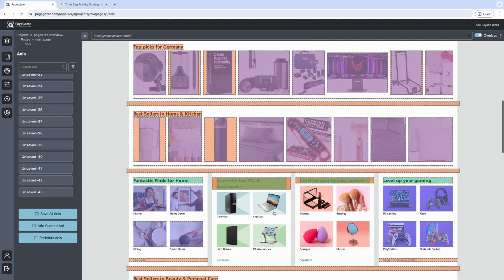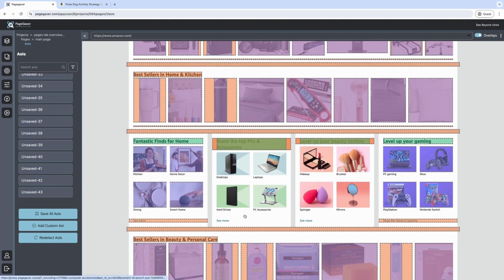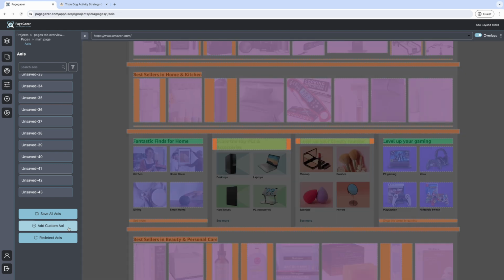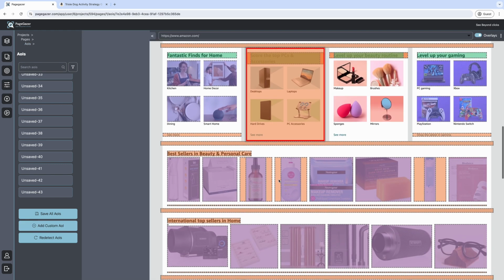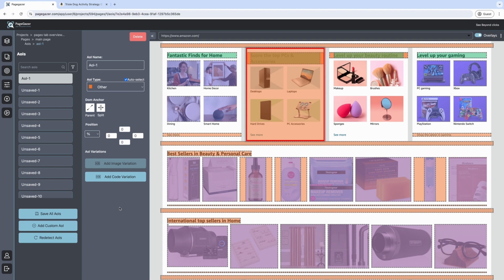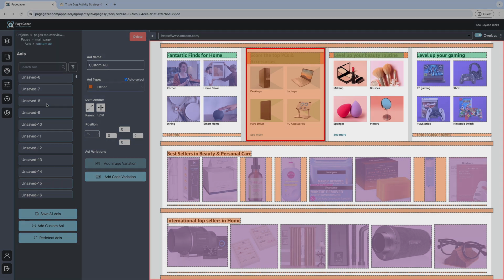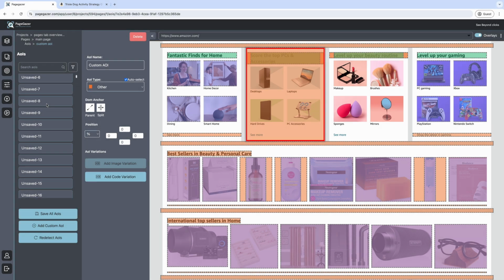If an element wasn't auto-detected, you can add it manually. Click the Add Custom AOI button, then click on the element in the viewport. Done. A second panel will appear, displaying the settings for this newly added AOI. All AOIs have these settings. You can select any AOI from the list or the viewport to view this panel. What can you do here?